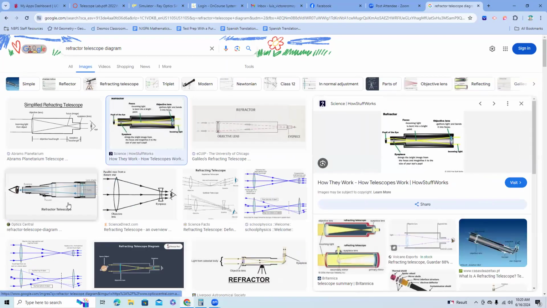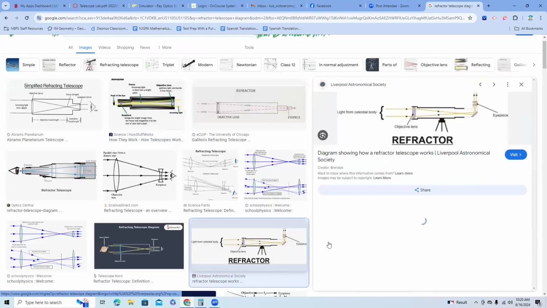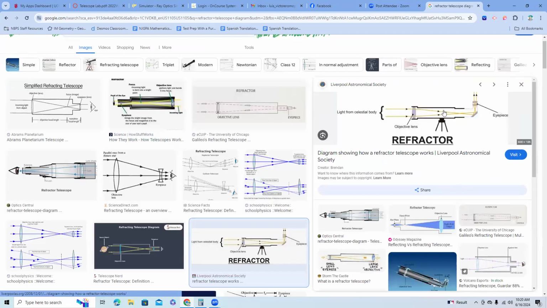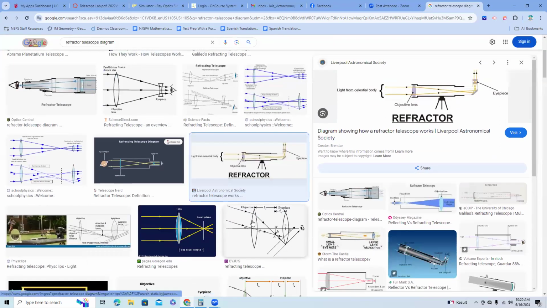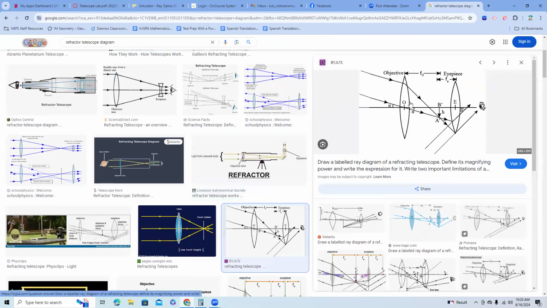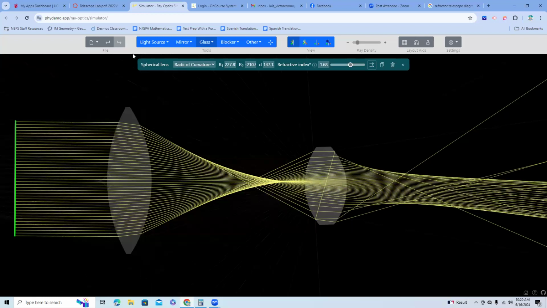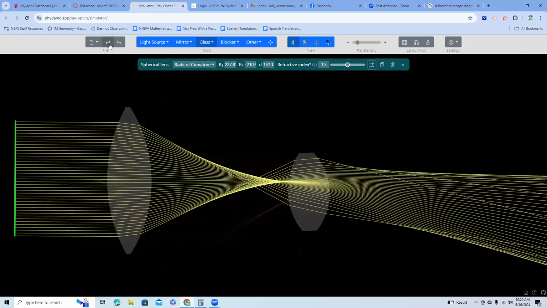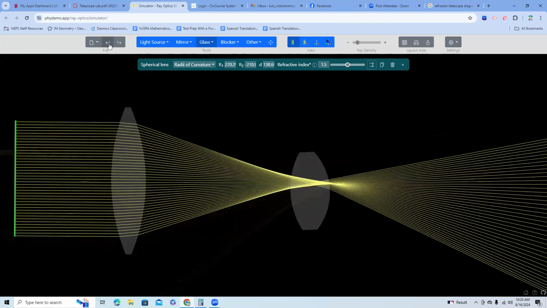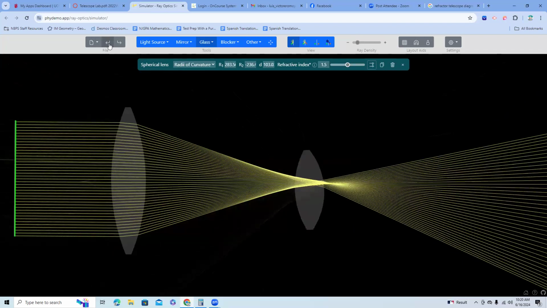There, or there. Two lenses there, right? That's the idea behind the refractor telescope. Now let's take a look at your reflector telescope. So we can undo this. By the way, remember to take a screenshot of this because your submissions are basically your telescope diagrams.